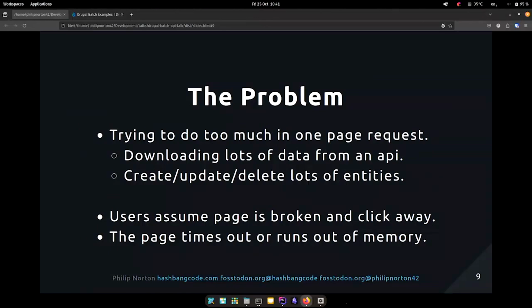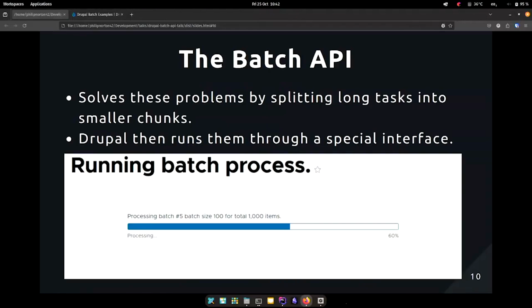It might be downloading lots of data from an API. I know a couple of APIs I've used in the past have been quite slow, up to a minute just to download the user's information. And so we've had to put that behind a batch load to give the user a nicer interface. And then you might want to create or update lots of entities, that kind of thing. So doing that in a single page request is kind of a problem, because users will get bored and click away, or your page might run out of memory. So this solves that problem really.